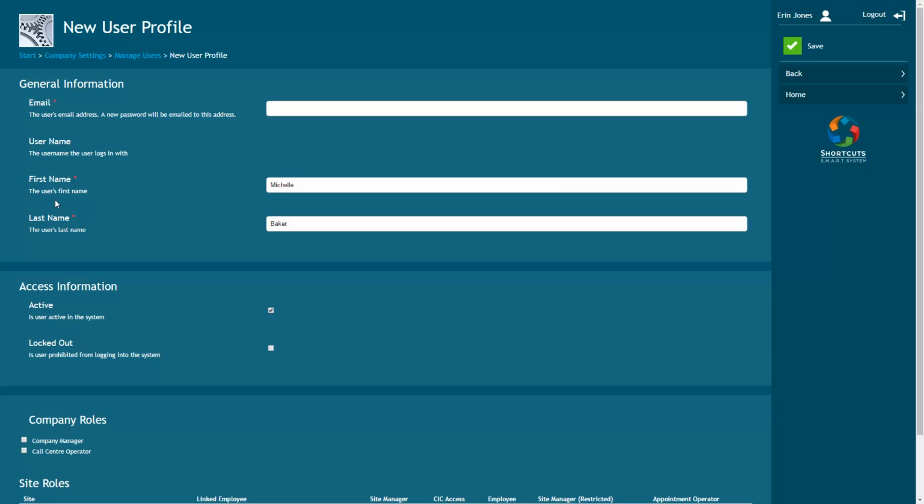You'll then need to enter their general information, including their email address. Their email address will be their username to log in. The Access section determines whether a user can log into the system. For a user to log in, the active box needs to be ticked and the logged out box needs to be unticked. If a user enters the wrong password 3 times, then they'll be temporarily locked out of their account for security purposes. To unlock their account, you'll need to untick the locked out box when editing their account details.